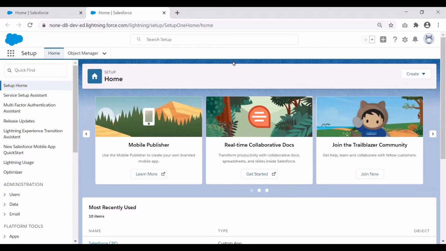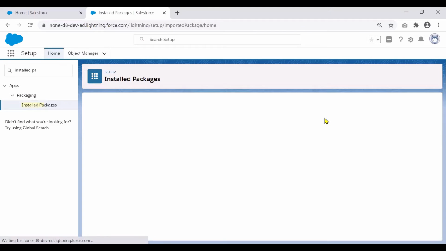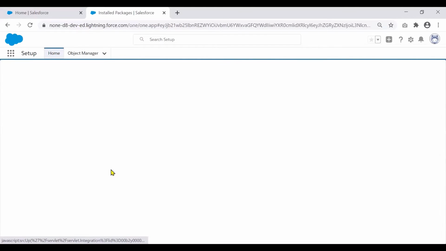So here we are in our CPQ trial org. To go to the package settings, we need to first go to the installed package. And then among the installed packages, you look for your CPQ installed package. And here you will see the configure link, which takes you directly to your package settings for the CPQ application.